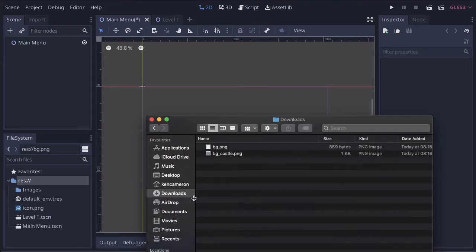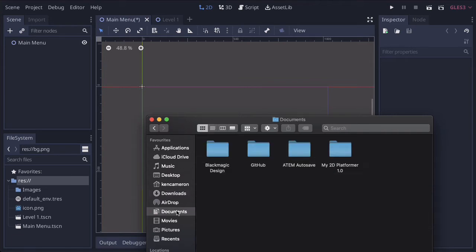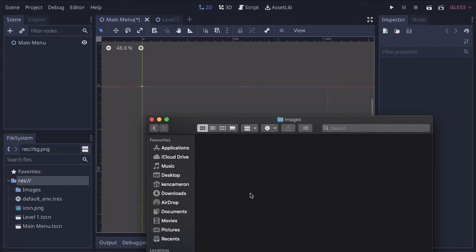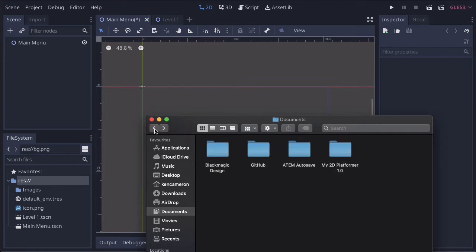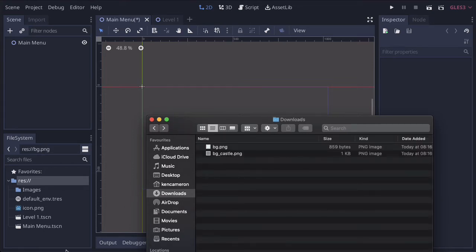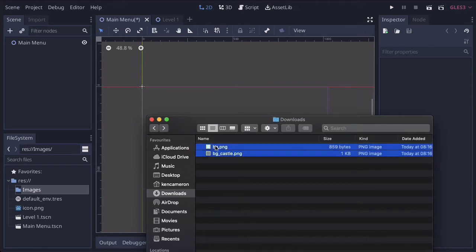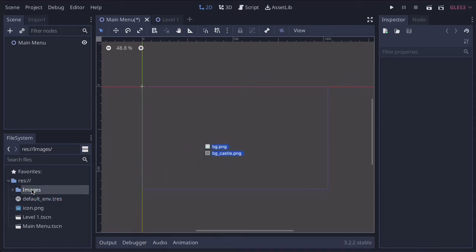You now see that the images folder is there. If I come back to my folder menu and go into my documents and then head on over to my 2D platformer, you're going to see that folder is now created. Although I created it in Godot, it's now included in this area and you'll see that it's currently empty. So let's go back to my downloads folder where I've got these two images. I'm going to come over to the images folder and double click into it. Let's drag our images into that folder so they're included in the project. I'm just going to select both images and drag them over and then let go.